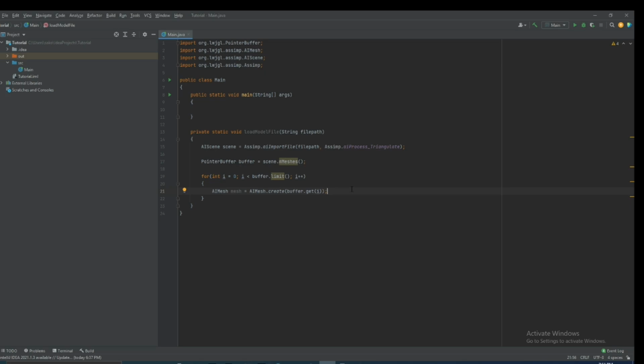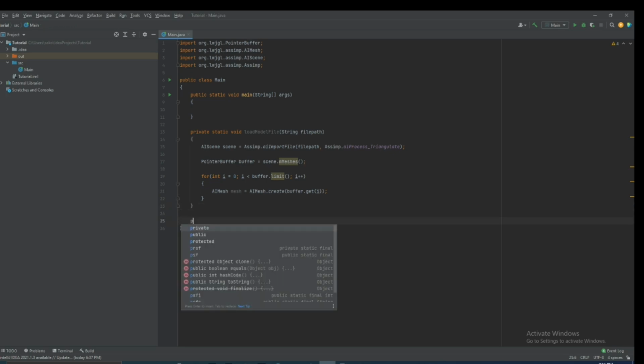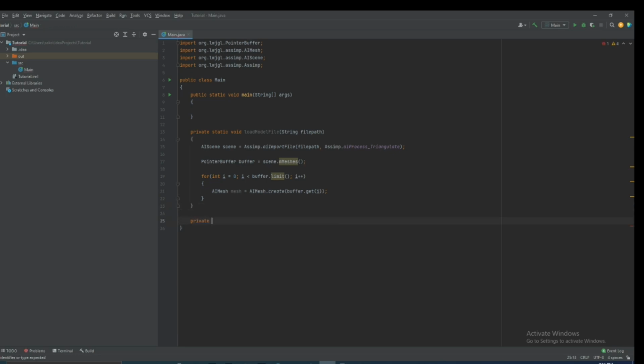So now that we have the mesh, this is great, but we actually need to process this mesh. So we're gonna make a function, processMesh. If I can spell it right. And it's gonna take in the mesh. Alright. Now, before we continue, we need to talk about something. We need to talk about what is our final result. What do we want at the end?